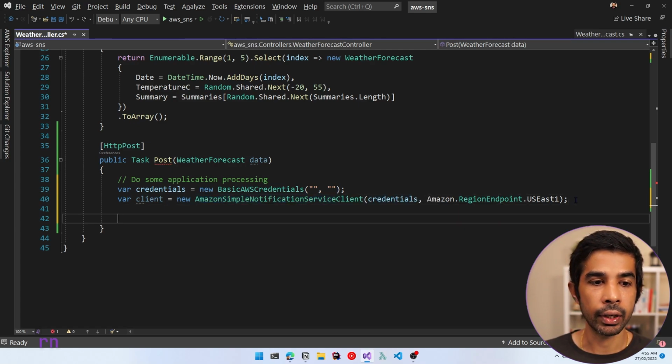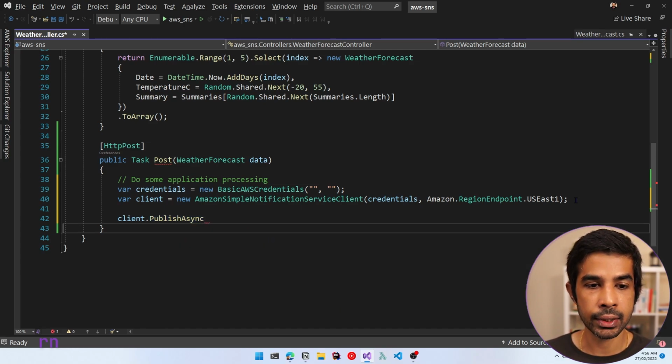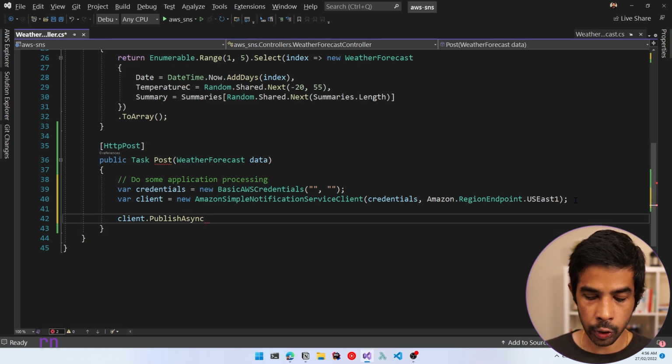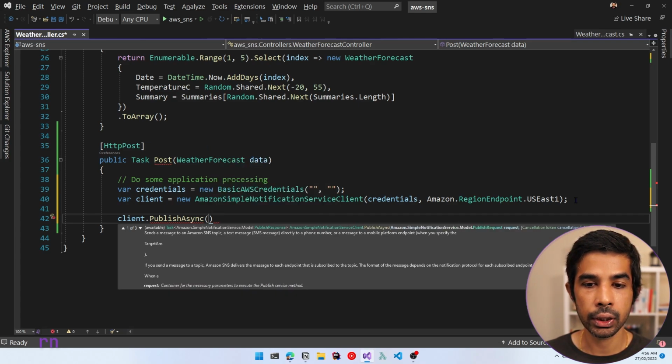Now that we have the client created, let's use this to publish messages. So we can use the publish async method to publish a new message. You also have the publish batch async, which is basically to send multiple messages. So let's use the publish async and specify the new message. Now this again has multiple overloads. Let's use the one that takes in a publish request.